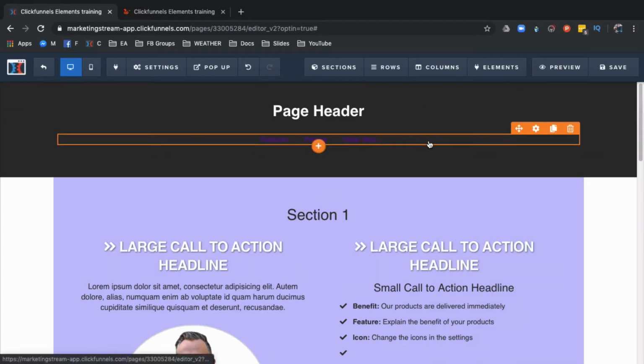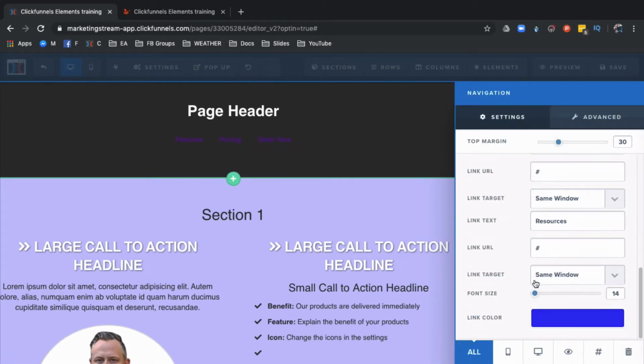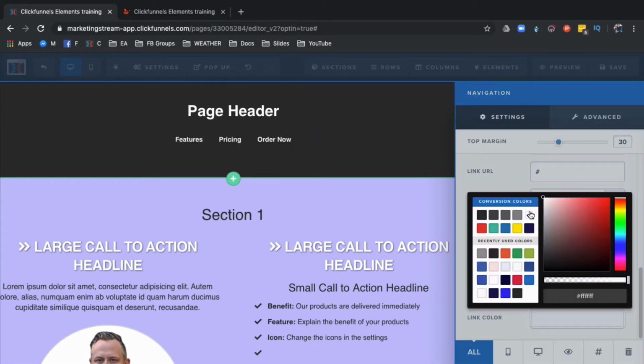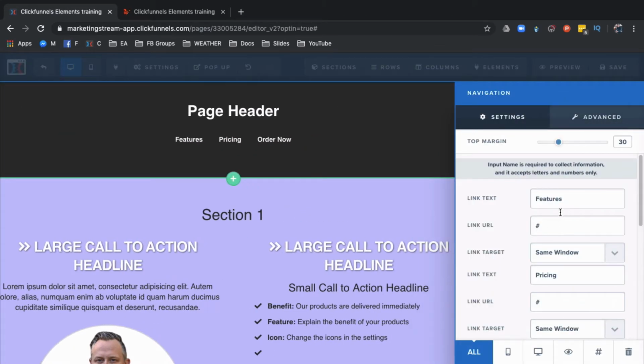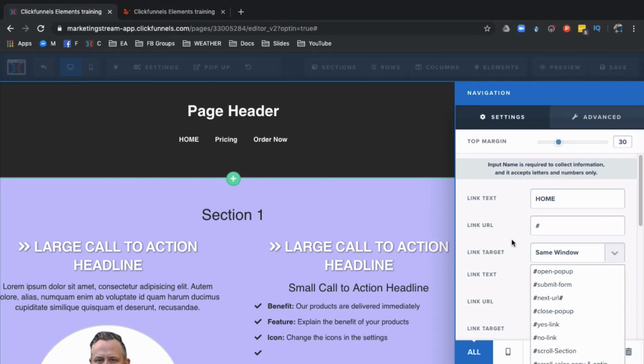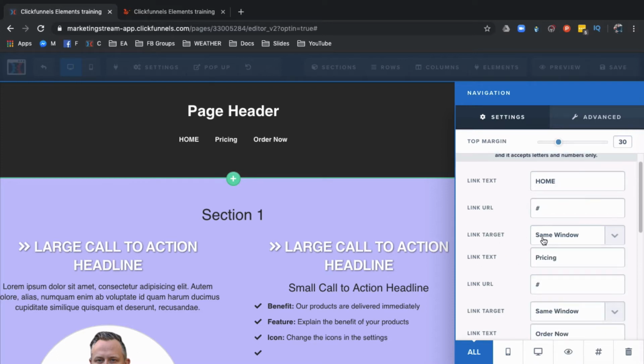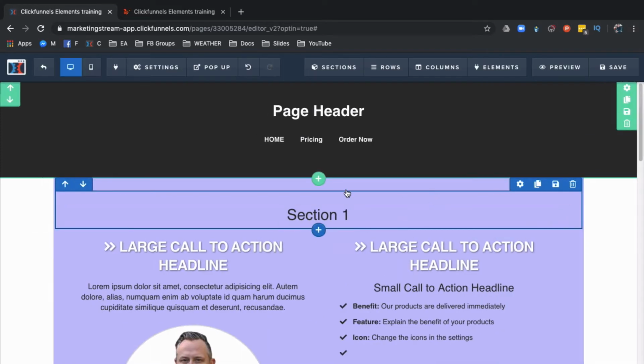Oh, I don't really like the color, so let's change the color. We'll go down here and let's make it white so it shows up. And just like that, we've added navigation to this page very simply. Here's the links, the names. You can put home, and then a link home in here. It's very simple. Open it in the same window or what have you. So again, that's a neat little navigation element.